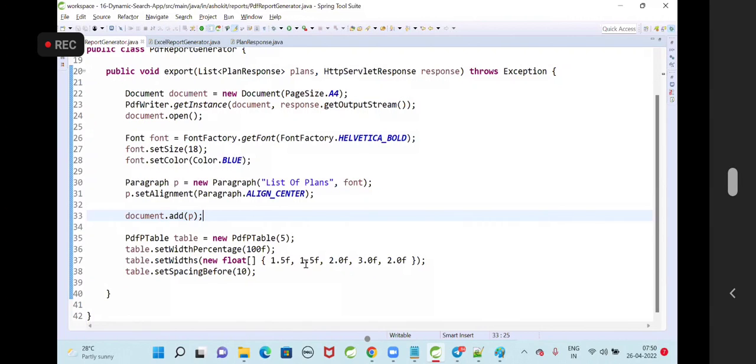You understood? Please confirm, guys. Are you able to understand the table creation? Yes, we are able to understand the table creation.